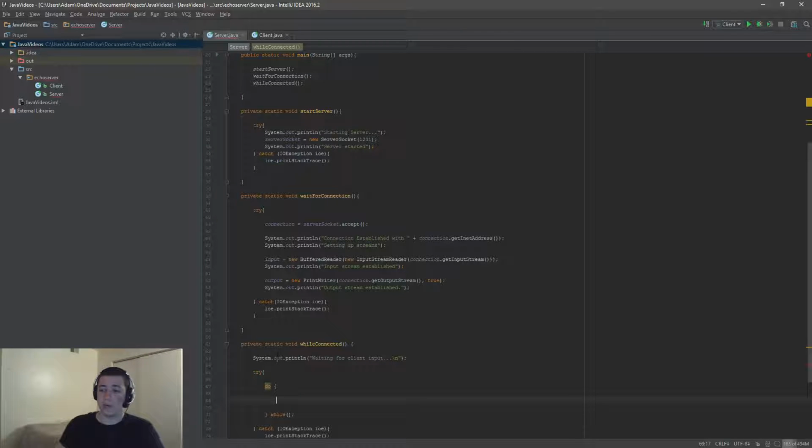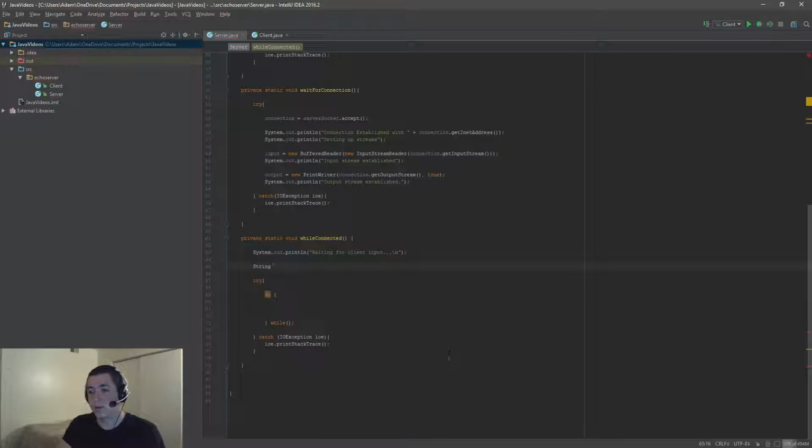Well, do you remember in the client how when we coded our while connected, we had two strings. We had the string of what we're sending to the server, and then what the server's sending back to us. Us being the server, because we're just echoing what the client says back to it, we're only going to use one string. And we're going to say, string input message is going to be equal to just a blank string.